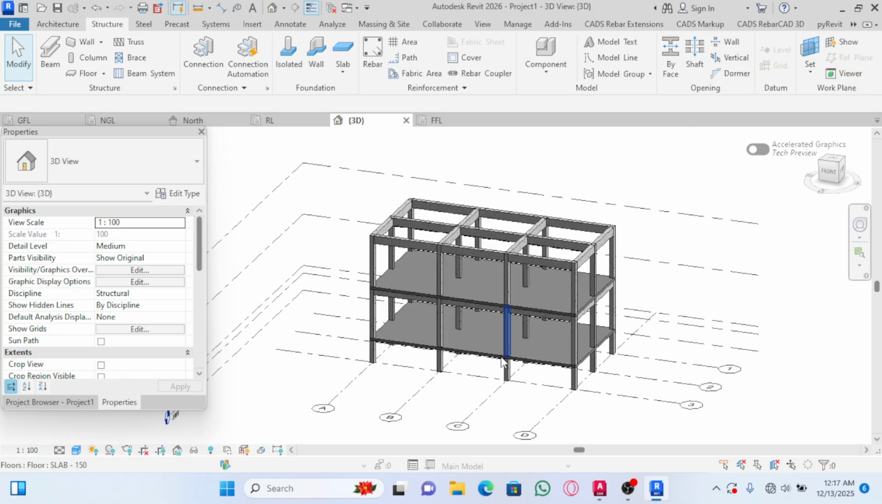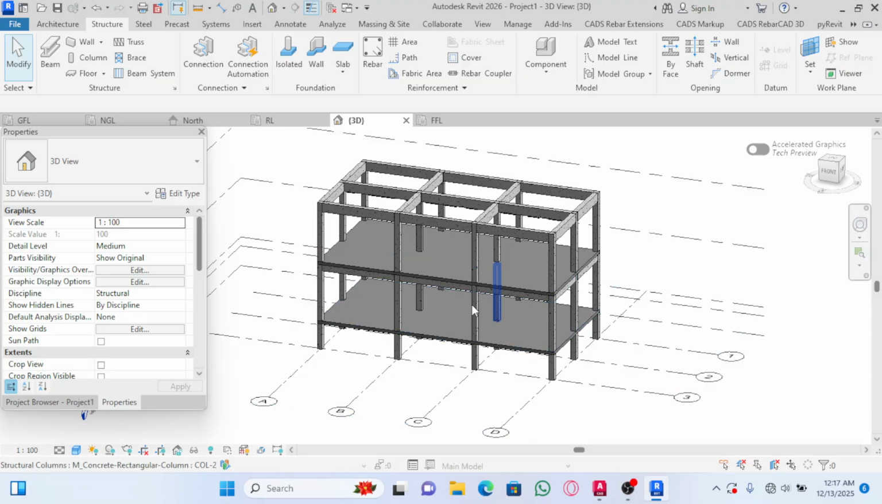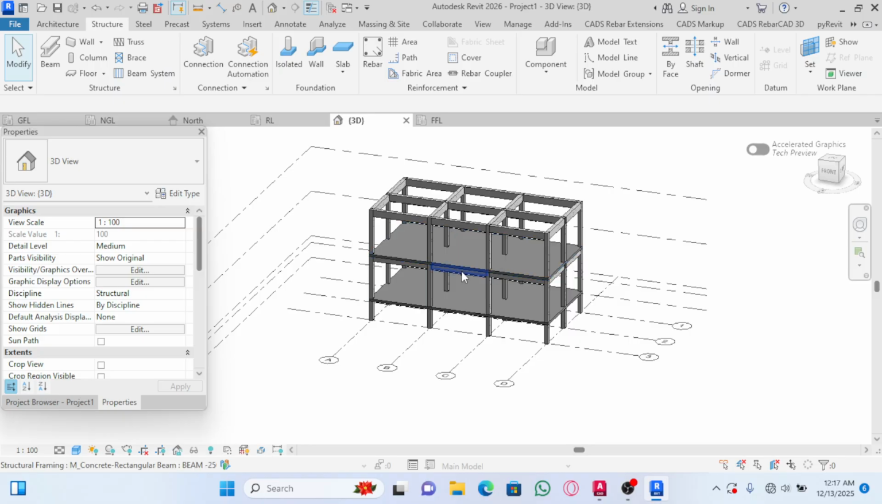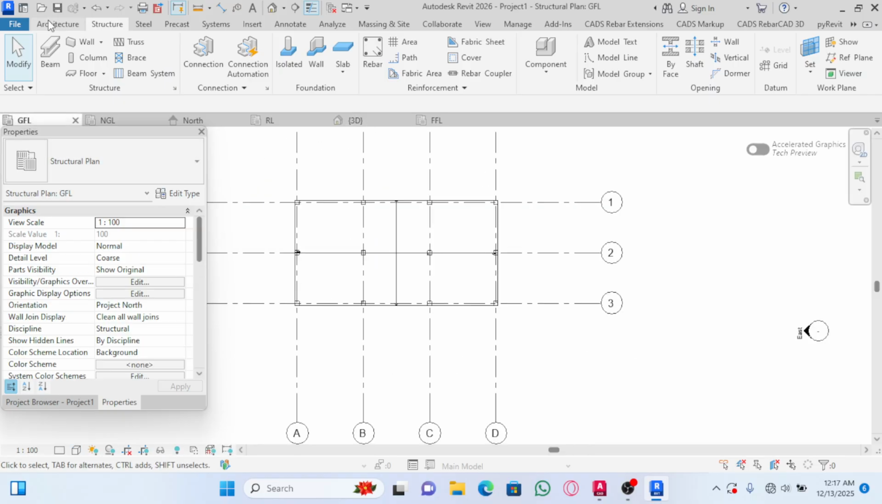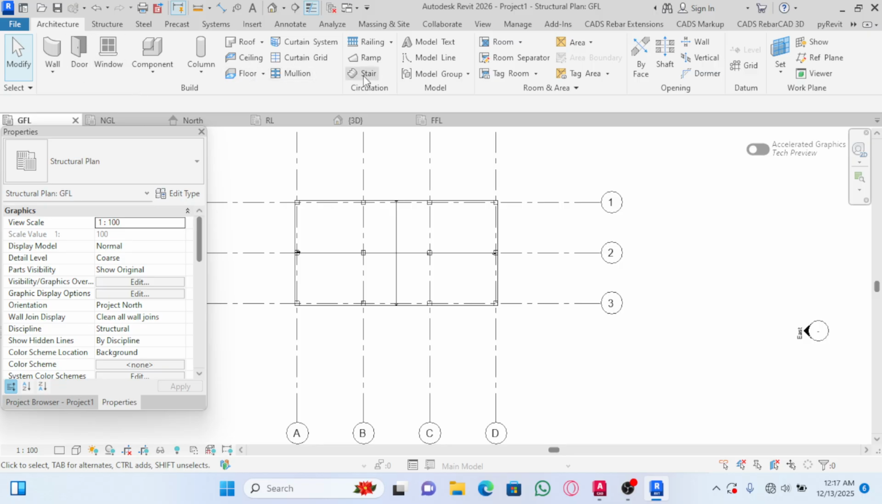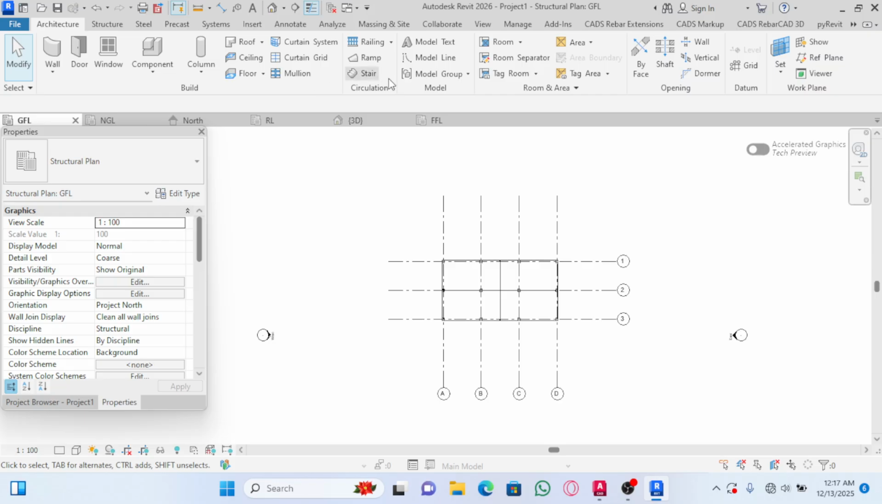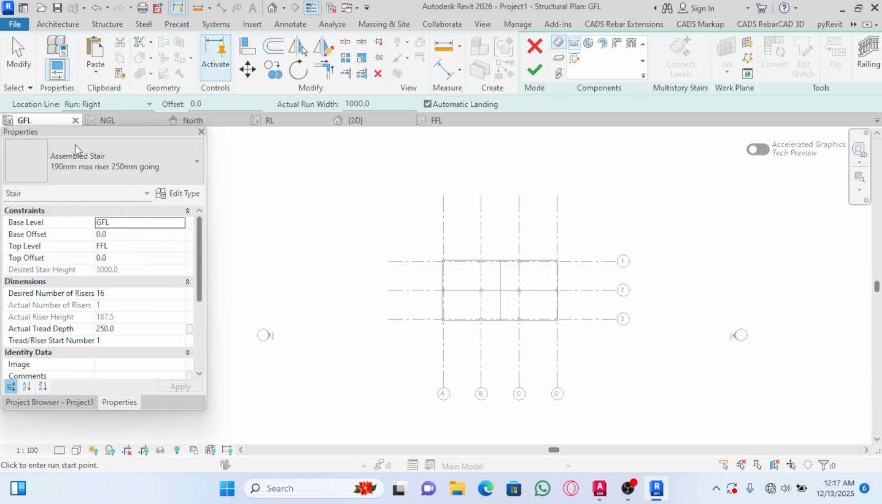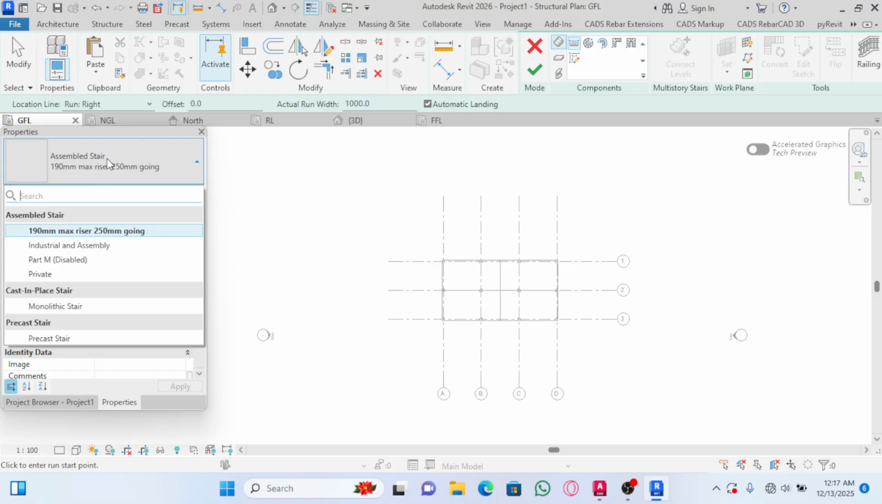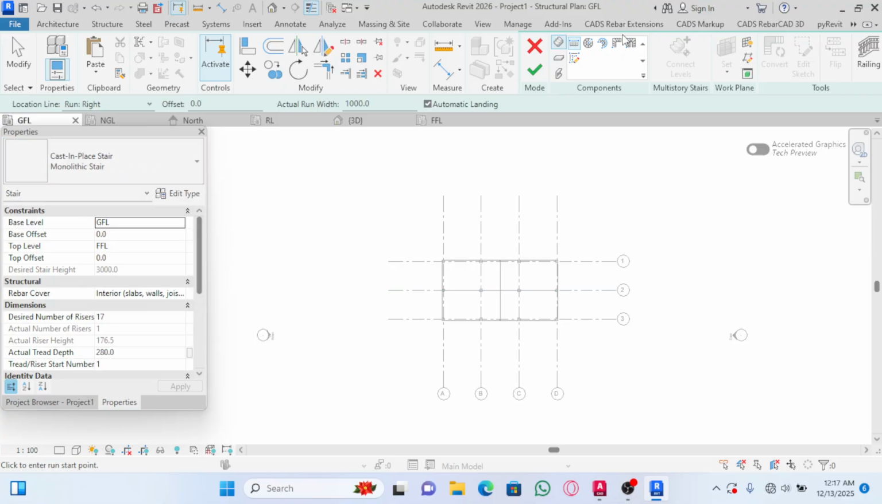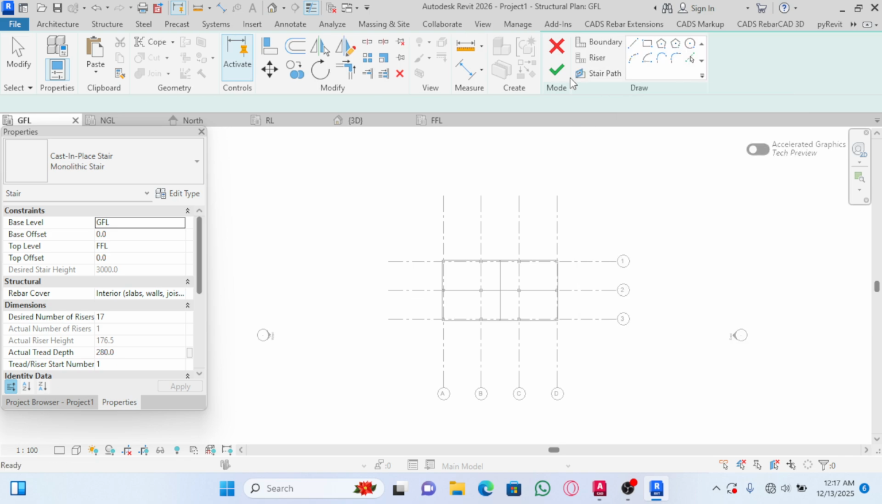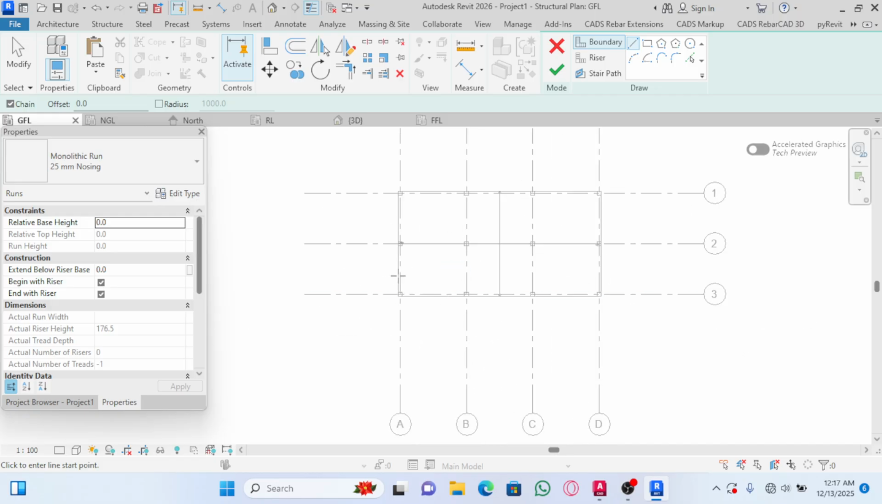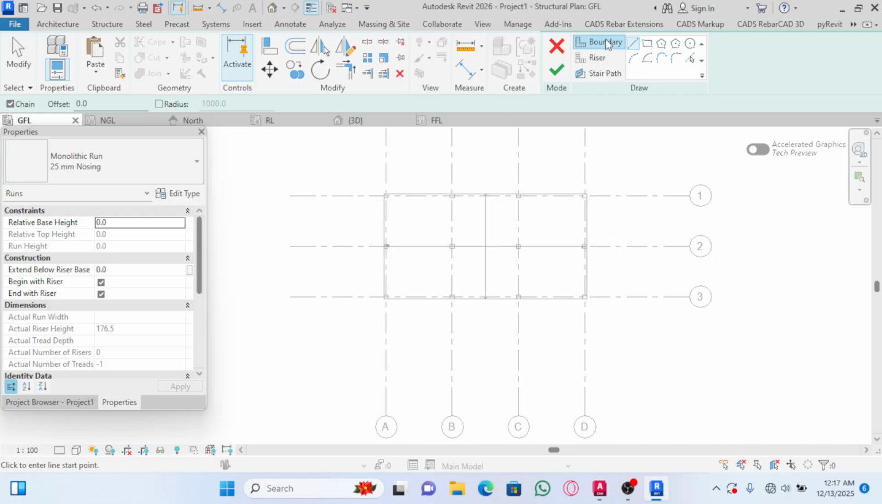Okay, we are left with creating the staircase. So how do you create a stair on this? Go to the ground floor, go to Architecture, come to Stairs, and choose Monolithic Stair. With this you have to create a sketch. This is a simple way of creating stairs. So this is the boundary. I have to select the boundary and select line.